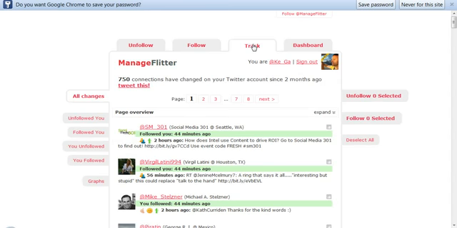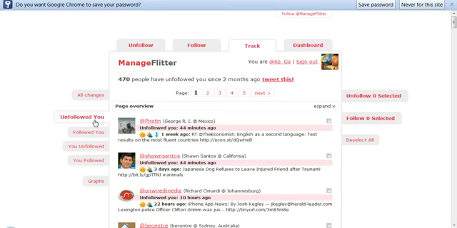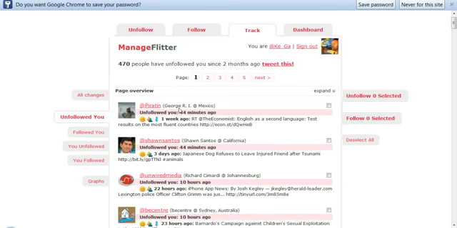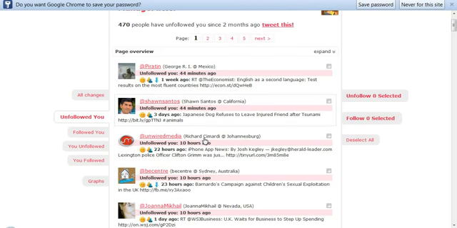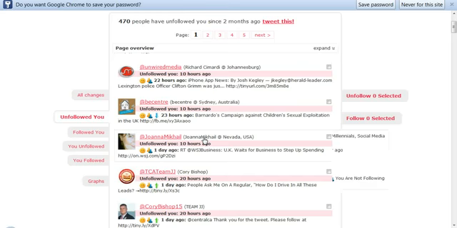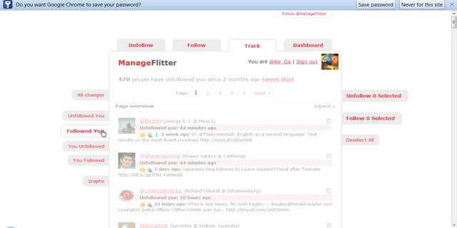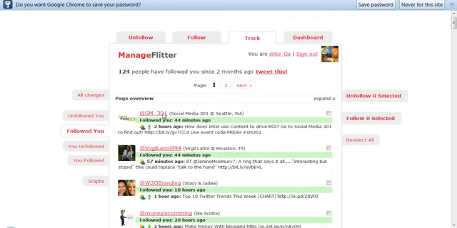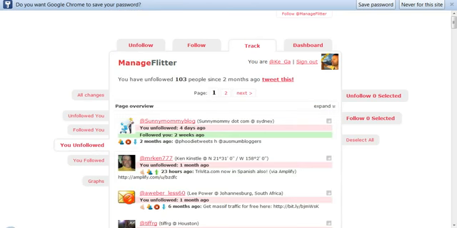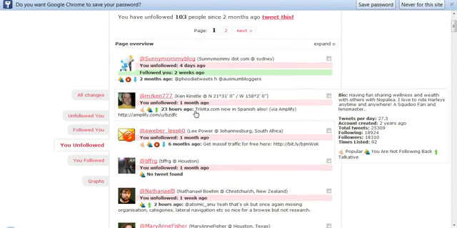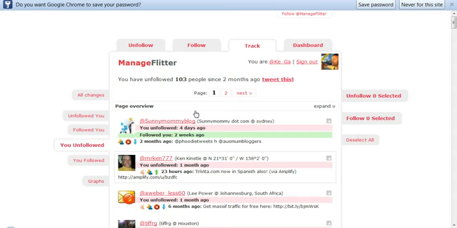The track tab gives you some useful information on what's actually happening with my account. For instance, I'd like to see who's unfollowed me. Well, here's a list of people that have unfollowed me. I can mouse over, see a little bit more about them. And if I want to, I can either follow them or unfollow them if they're following me back. But this is quite useful to see who's unfollowed me. I'd like to also see who's followed me. And there we go, those are the people. And who I've unfollowed. They're the people that I've unfollowed.